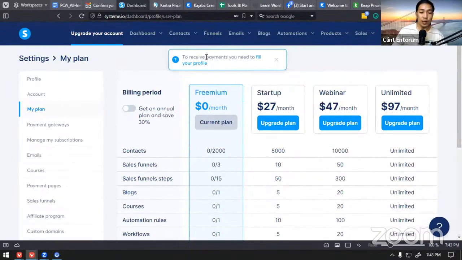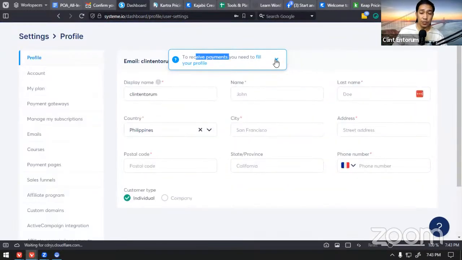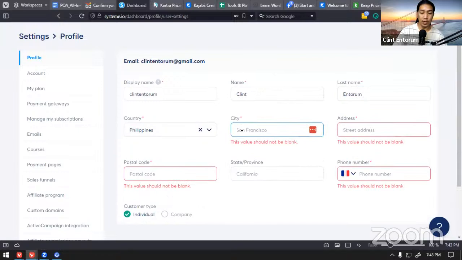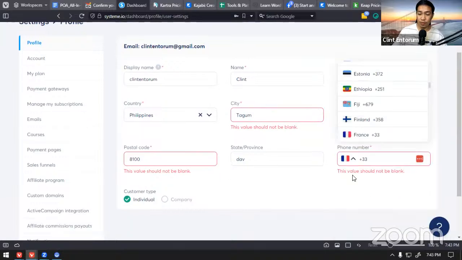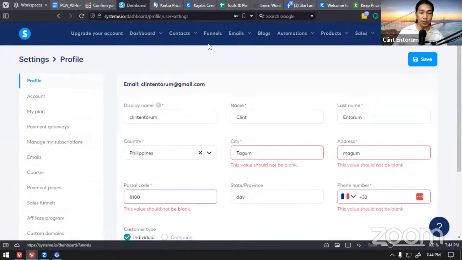Of course, it says as you receive payments, you need to fill the profile. Anyways, you could skip this because for now, we're probably not receiving payments as of the moment, but you could fill in this information, okay? So save, and I think it requires city, Tagum. Well, anyways, it takes a bit of time, so I will just skip that part.